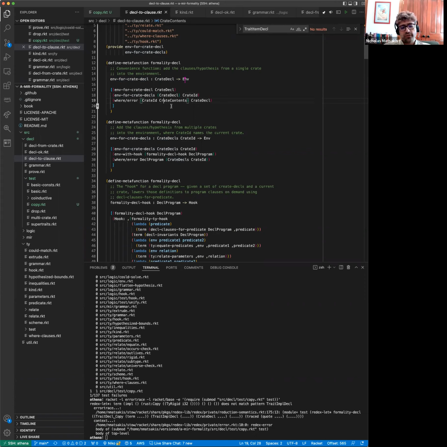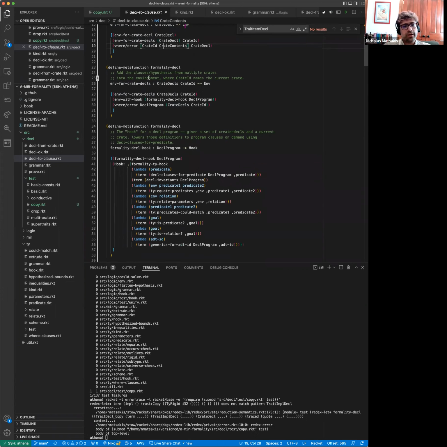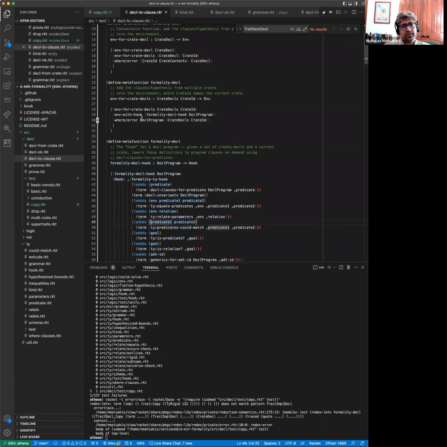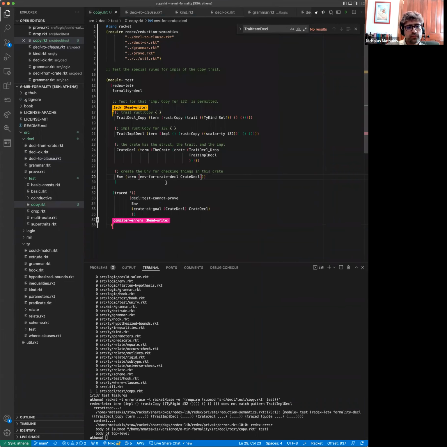which would be important, say, for the coherence rules to be able to separate out which crate the impl is in, and so forth. So the way this actually works, I won't go too much into that, but this just creates an environment that carries a little hook that has some lambda functions that we can call later to do things like, give me all the clauses that might prove this predicate and so on. But now we have this environment, and now we can actually write our test.